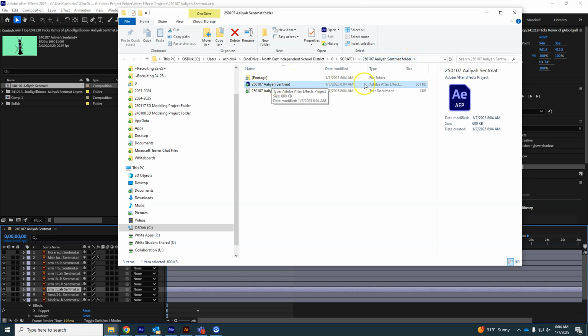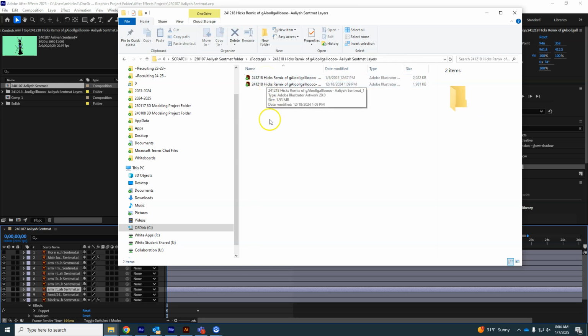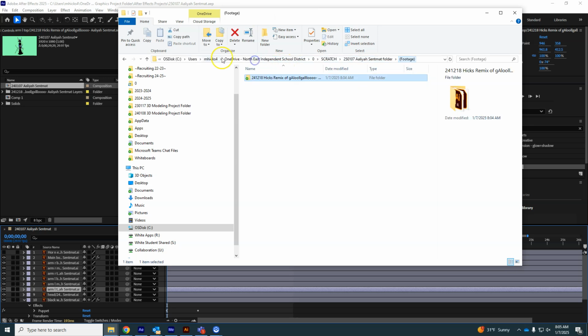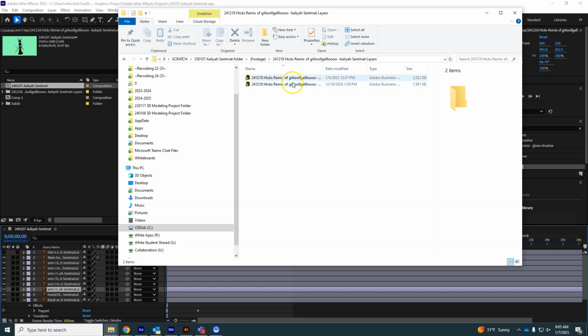In there we've got our After Effects project and a footage folder with any Illustrator or audio files that may have been used to create your animation. You're going to turn in the files that you see in here. So again, that is the After Effects project, and anything in footage related to your project.